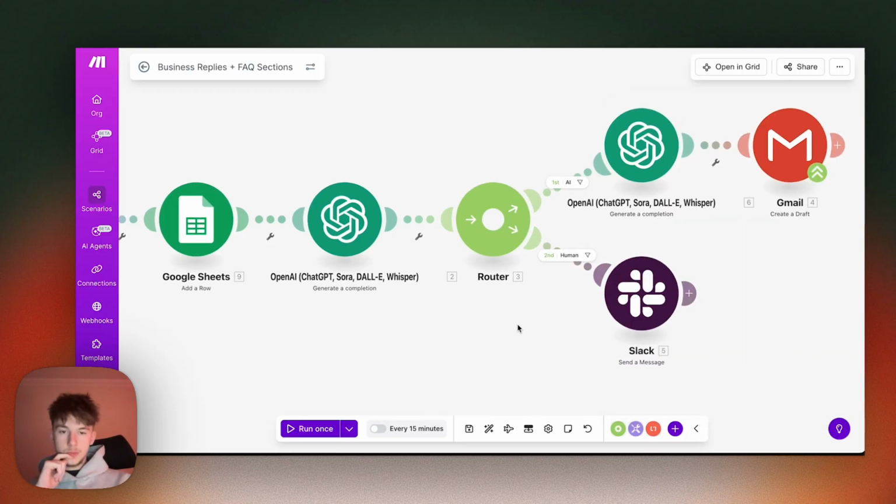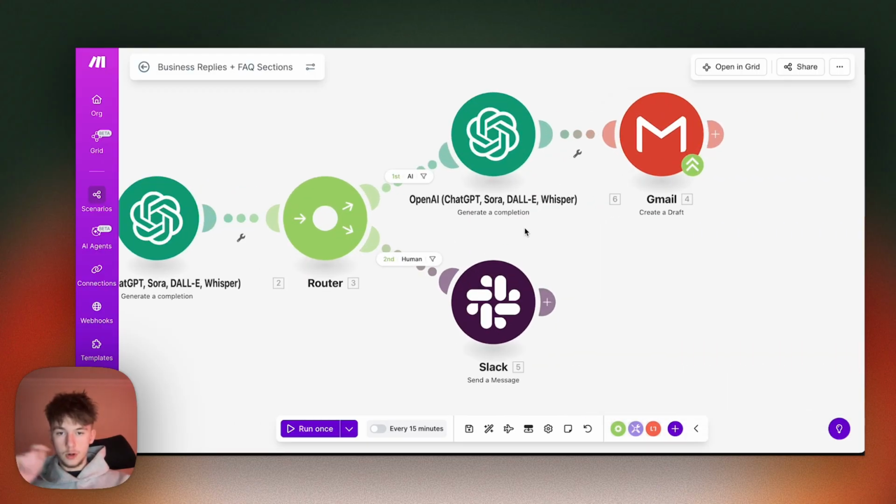So yeah, that's that. If we look into the first path here, we've got ChatGPT, create completion, and essentially this is going to answer the email that you get from the first module, whatever the person's sending you, and it's creating a draft. Or you can automatically send that email if you want it to be automated, but it's just creating a draft. Technically, you don't really need this human aspect if you are creating a draft, so it'd probably be more useful for you to just send it off immediately.